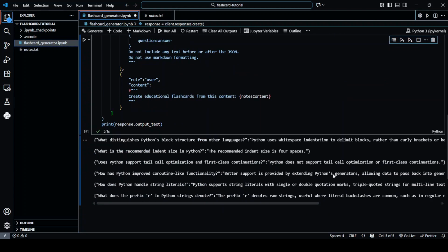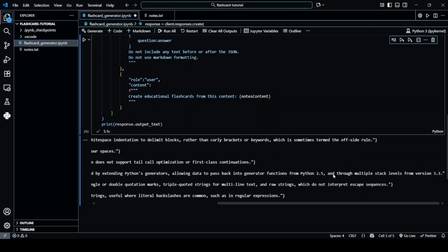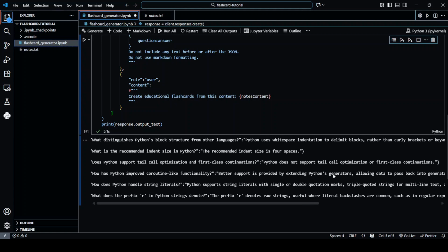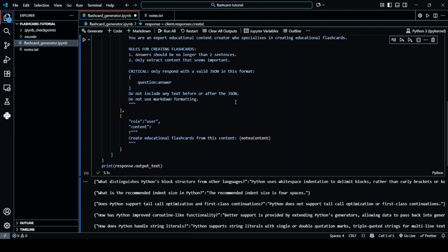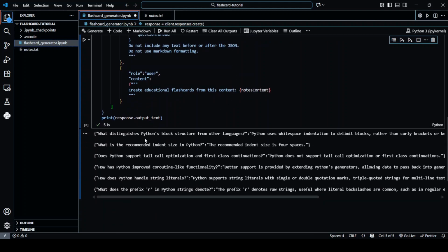And there we go. It's given us 6 flashcards here. So another thing you might want to include in the rules is how many, or like a range, it should create. But obviously this was just based off of a small set of notes. But you can see that it's made flashcards that make sense. So for example, what is the recommended indent size in Python? The recommended indent size is 4 spaces. Very simple, straight to the point.